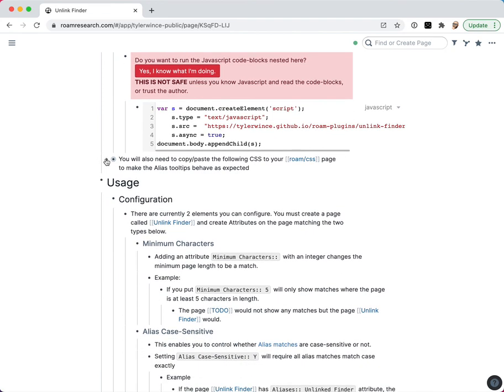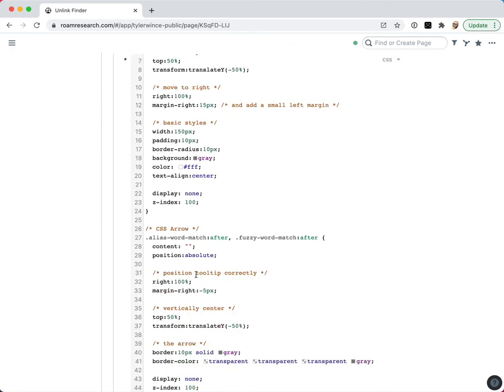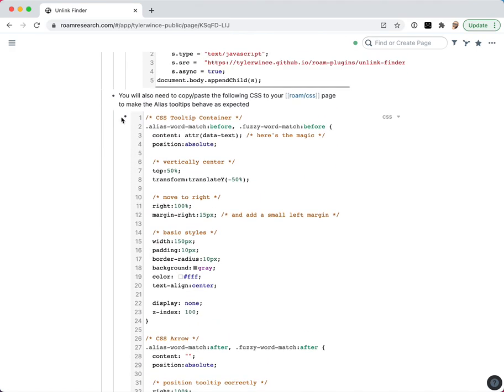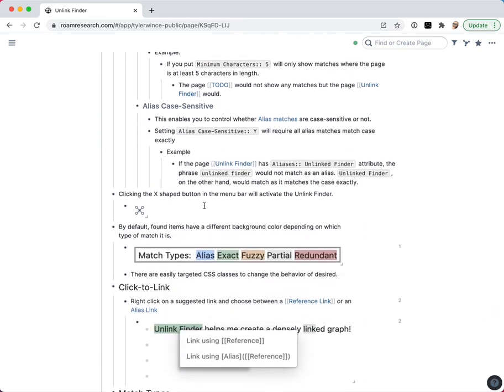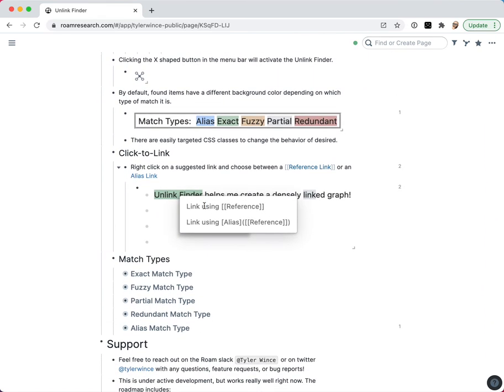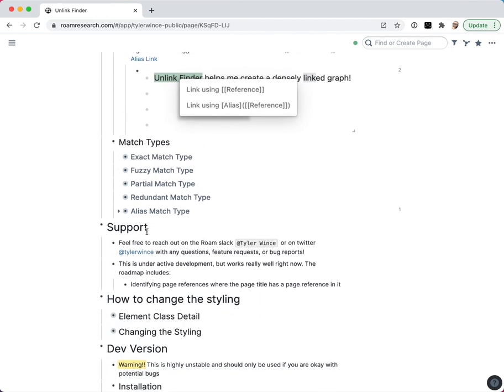And if you want the tooltips to work, this will work without the tooltips, but if you want the tooltips to work, then you can copy and paste this CSS onto your Roam CSS page, and the tooltips will begin to work. And you can customize them if you want them to look different than what you see as kind of the basic default. Some information about the configuration is here, and then also some details about exactly how it works, as I've kind of explained in this video, and some details about each of the different match types.